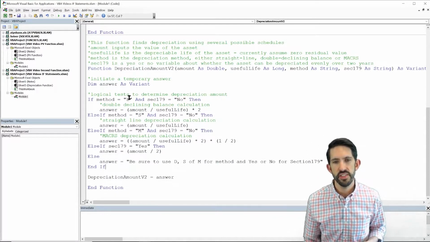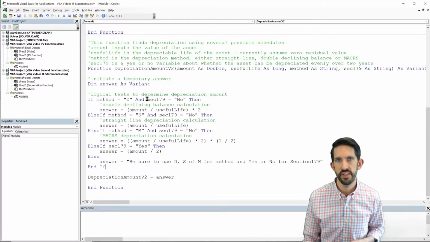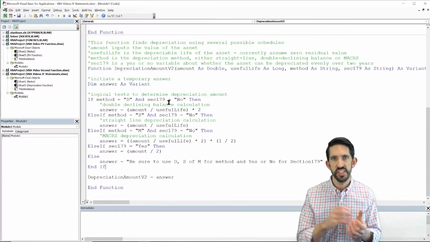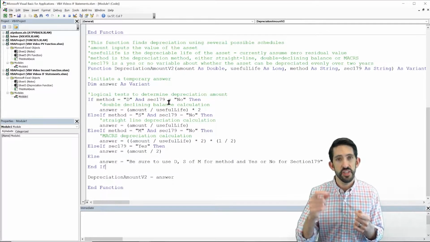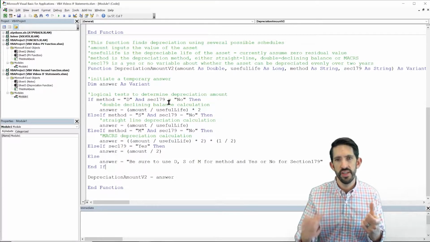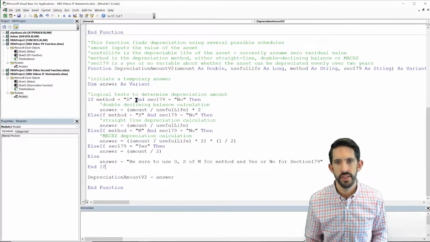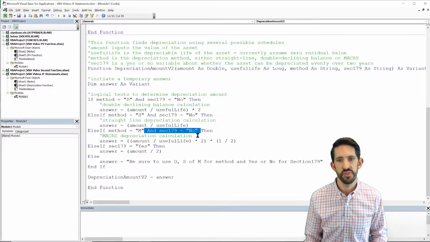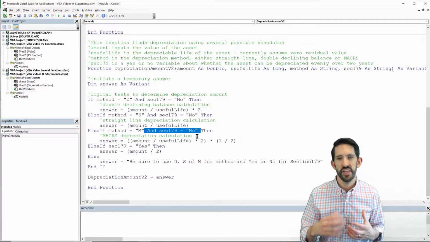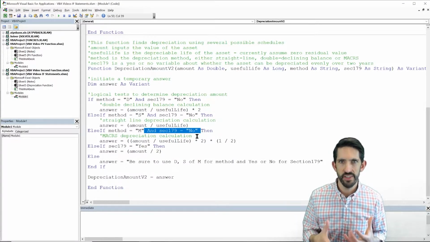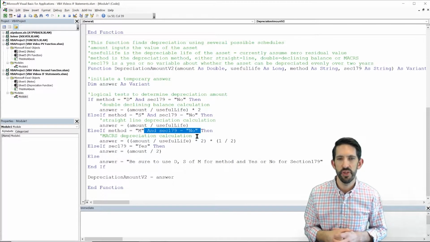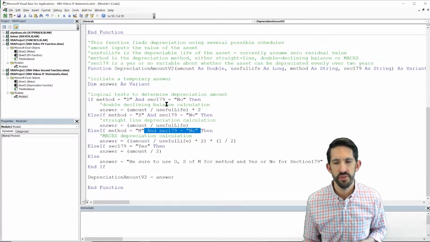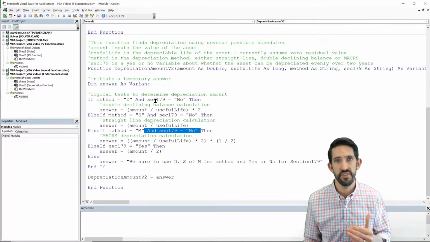And what we're going to adjust is how we've structured our if statements here. Initially, we just used this and statement to basically test multiple criteria at once. But we were always testing the same thing, that section 179 equals no, and section 179 equals no, and section 179 equals no. When that's the case, we're testing the same thing over and over again, we can probably find a better way to do it. And that better way is what's called nested if statements.